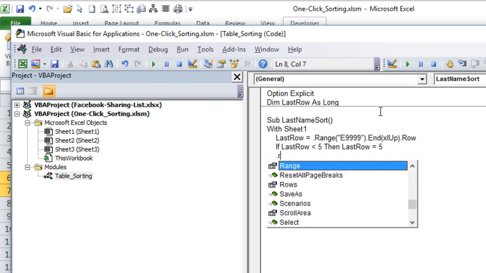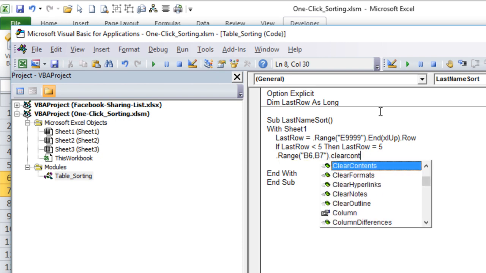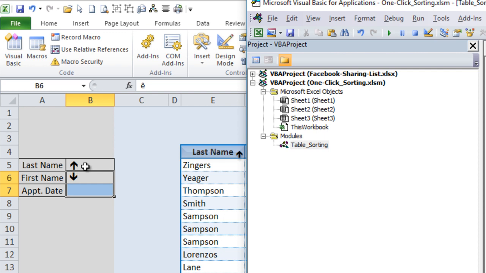So we can do that by writing a line of code as well, and we can do that just by saying dot range, okay, B6, B7 dot clear contents. Okay, that's going to clear any previous sorts. And the reason we don't want to do that with B5 is because we need to know what the current sort is so that we can do the opposite.